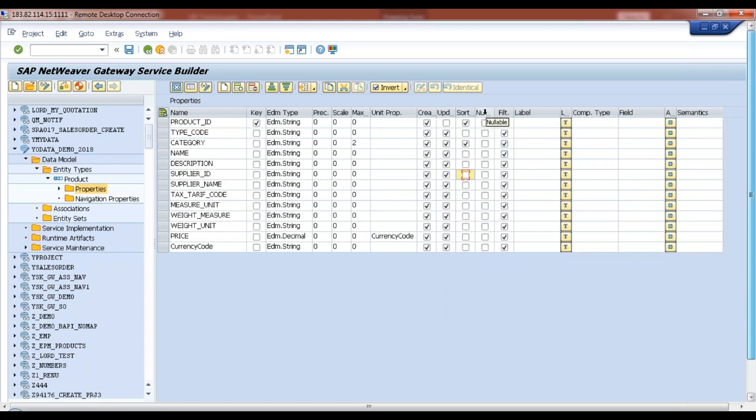Then nullable: can you leave this field as null while creating a new product? So I'll say I can only keep the weight unit as null. All the rest of the properties are not nullable. You should not keep them null.